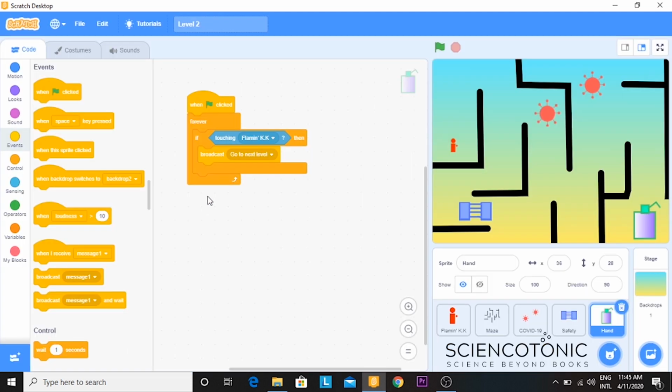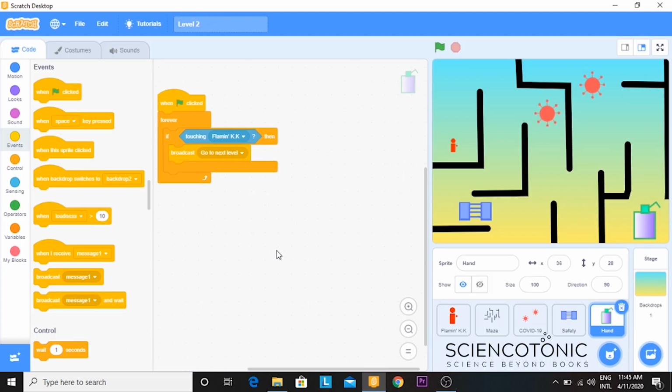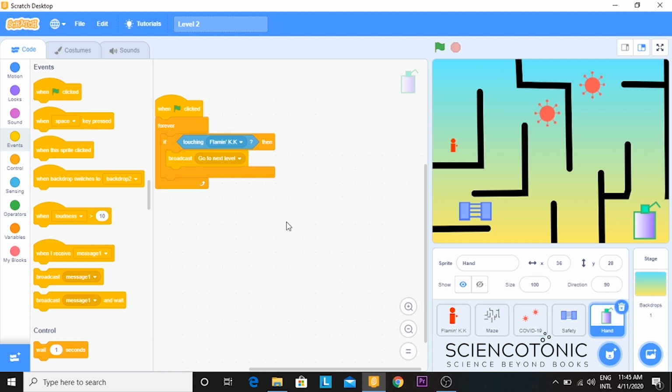Once again, repeat. When flag is clicked, that is when the program is started. So for our if touching, we named the character Flaming KK, and whenever Flaming KK touches the hand sanitizer, the broadcast message go to next level will come. Here again, be very careful. You have to click on the hand sanitizer and apply the codes to the hand sanitizer, not to the human.